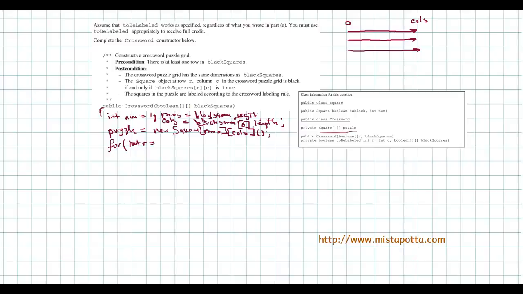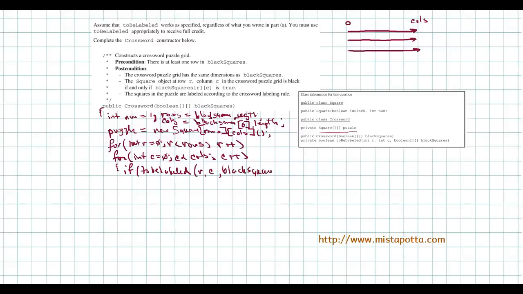So int r gets 0, r is less than rows, r plus plus, for int c gets 0, c is less than cols, c plus plus. And so now I'm ready to go through and figure out if this is going to be a labeled spot. So if to be labeled, the particular row, column, and pass the black squares to it. So if this needs to be labeled, then I want to say that puzzle at spot RC is going to get a new square with the truth value of black squares, which means if it's to be labeled, it must be a white square.